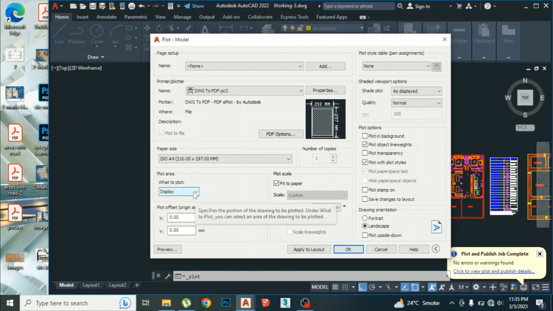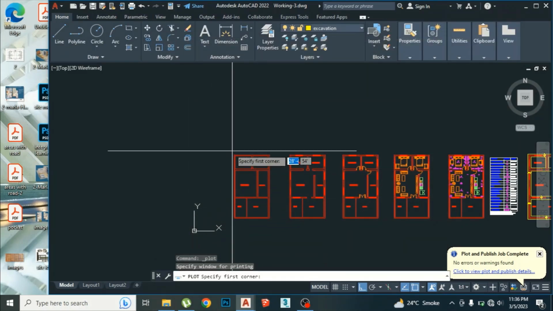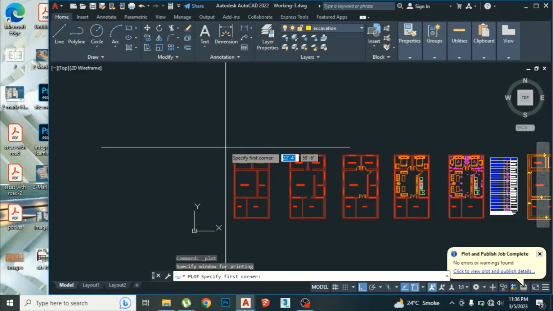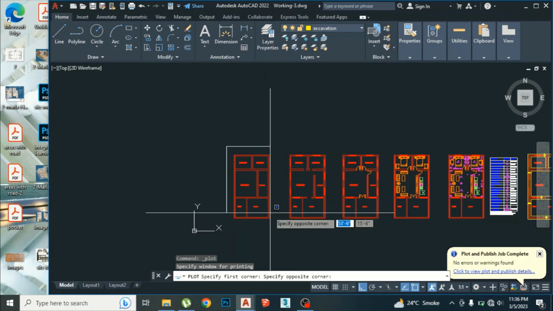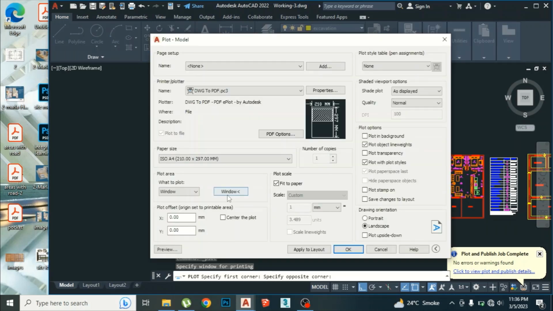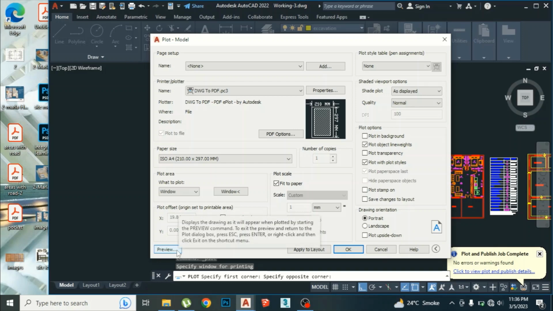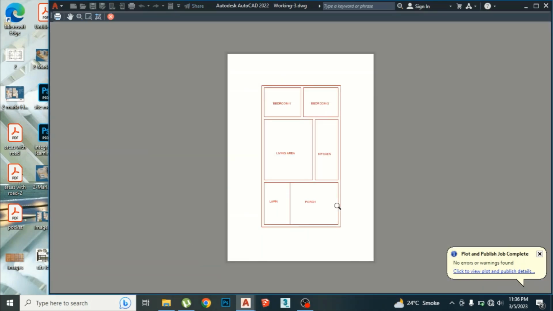Then it will ask you about the plot area. You just have to go with window and just have to select the plan that you want it to be printed, and it will ask you about the center point. I will go with center point, and I will change orientation in portrait format, and you will directly preview it.